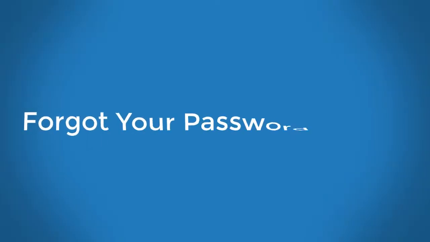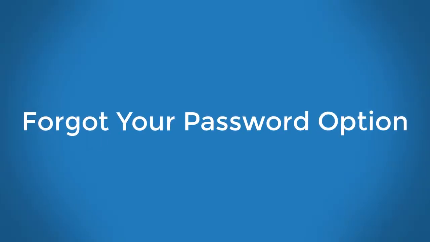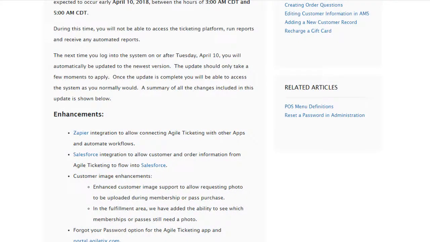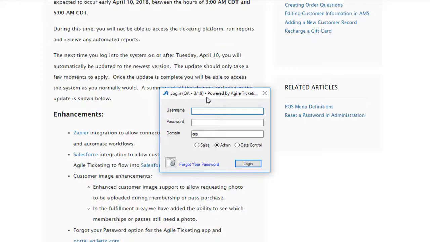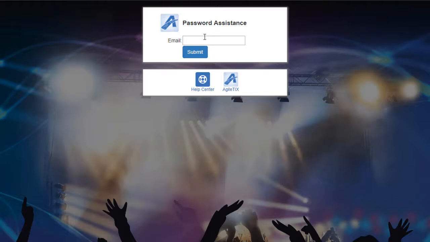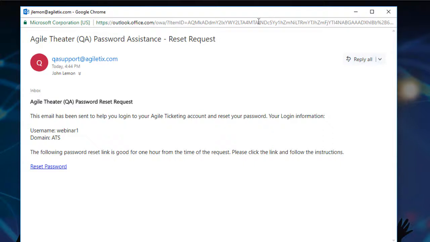The next enhancement on our list is the ability to easily reset your password in case you've forgotten it, directly from the Agile Ticketing application or portal.agiletix.com. Right from the login screen of the Agile Ticketing application, you'll see the Forgot Your Password option. Clicking on that will take you to the Password Assistance page where we can type in our email address. An email will be delivered to your inbox giving you some useful information like your username, the domain, as well as the link in order to reset your password.